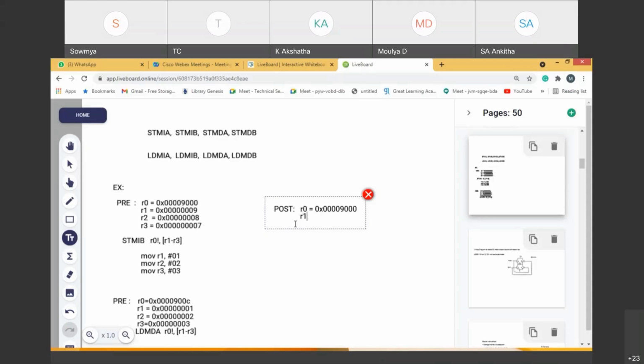So the value R1 gets updated to is nothing but it restores the value, which is 9. Again same thing. So after execution, that is post, we'll have the value 8, and then we have the value for R3. Okay, R3 is equal to 0x0007. Okay, that is the value. So this is the result.